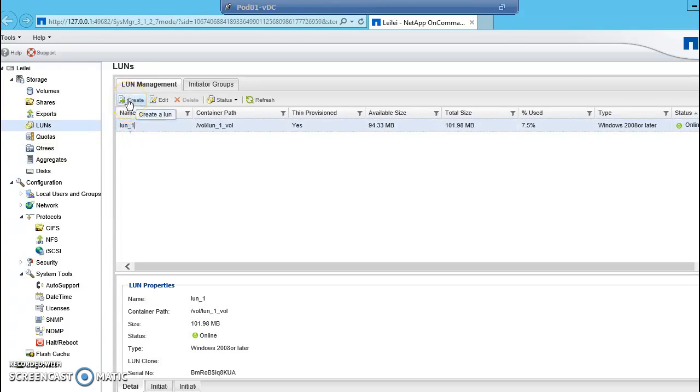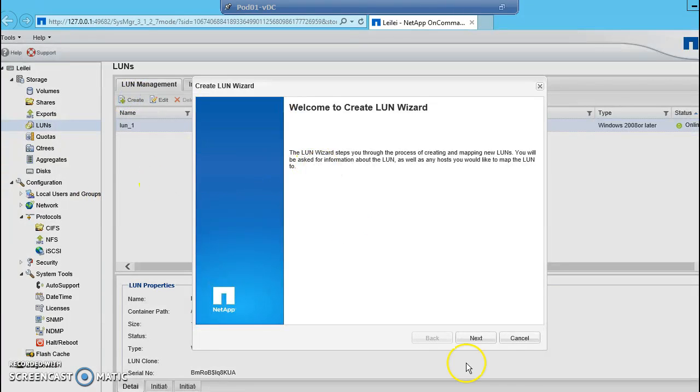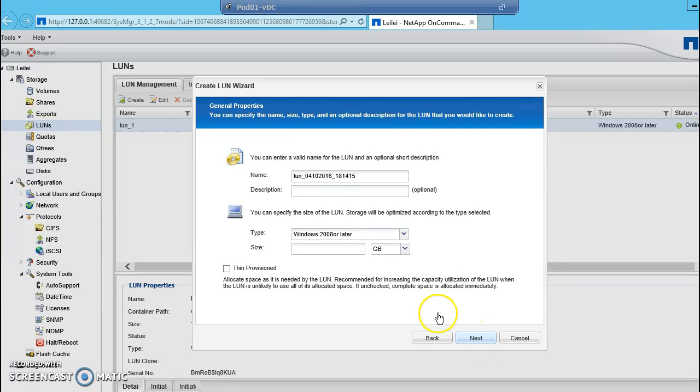I need to demonstrate this project. So the first one I have pre-created, and then we do another. Click create, next, give a name to the new LUN, it's just LUN 2 for me. Exercise.